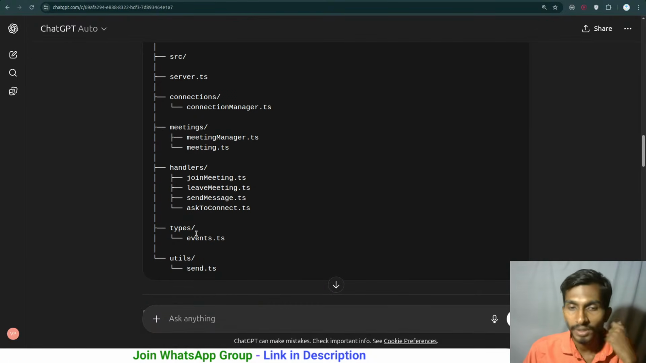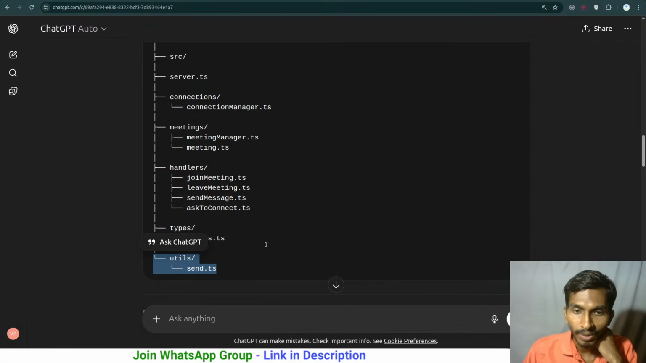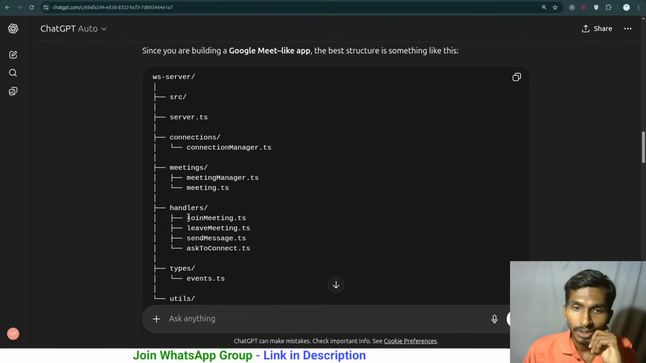Oh, it's actually a better way to just simply handle things. So we will have some utilities. They're gonna be used for sending. Then we will have the types. They are gonna be for handling the types, event types. Then we can have some handlers: join meeting, leave meeting, send a message, ask to connect. How about just simply following this schema? Meetings, meeting manager.ts, meeting.ts, and then connections, connection manager. Then I have server.ts, and then I have source. And source will contain main index.ts file.